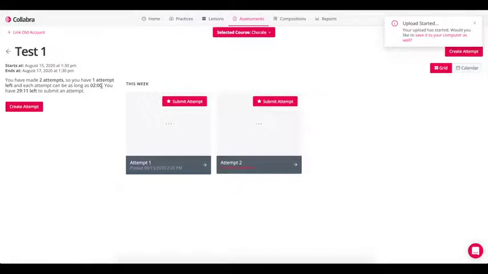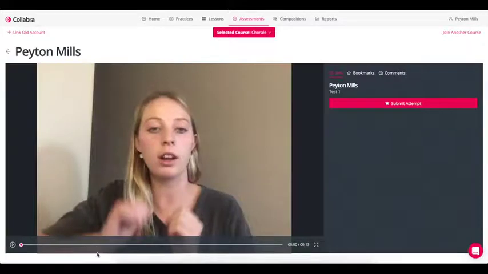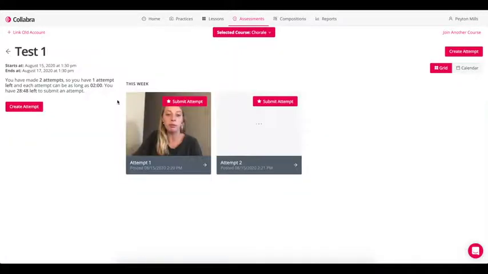You'll see I have 1 attempt left, and I have over 29 minutes to create my third attempt. So if I'd like to do that, I can actually spend 25 more minutes practicing for my third attempt, or I can go ahead and create that third attempt as long as we do it within this time frame that we have left. I can go back and I can watch these attempts and decide which one I would like to submit. So let's say I'm happy with my first attempt. I'm going to submit that attempt, and now my teacher has received this assessment.